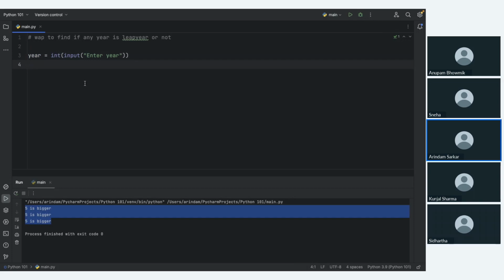After that, do we know how to find whether a year is a leap year or not? Any given year, how do we know this is a leap year or not?